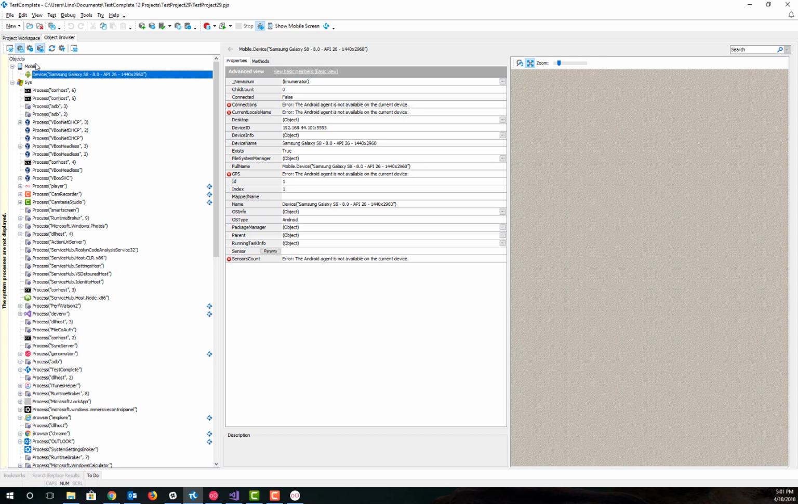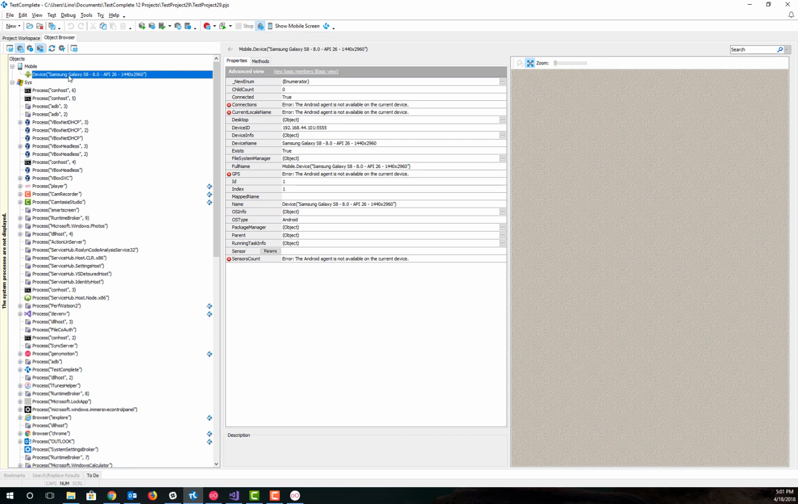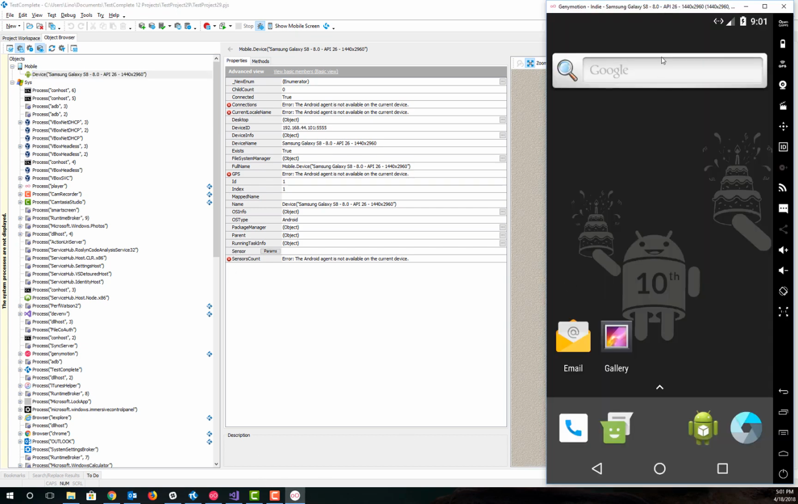You'll notice that the mobile section of the object browser was able to determine that the device, the Samsung S8, is running in the emulator for Genymotion, which is great. If you take a look at the advanced view to see all the properties for the device right now in TestComplete, some of these things will have red X's next to them. The reason for that is Genymotion right now does not have the TestComplete Android agent installed. And that's easy to fix.